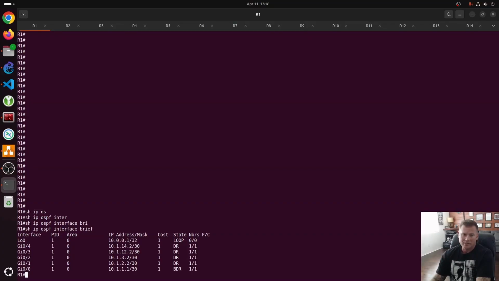Every interface on Router 1 is in area 0. Gig 0/0 connects to R2. 0/1 and 0/2 connect to the area 1 area border routers. 0/3 connects to the area 3 area border router, and 0/4 connects to the area 4 area border router, all in area 0. Router 1 is a pure backbone router. It does not participate in any other area.